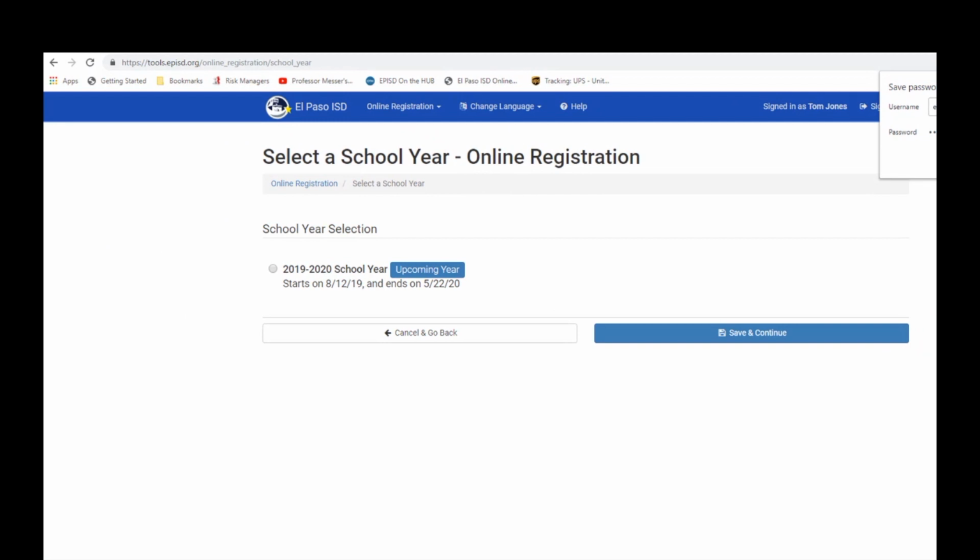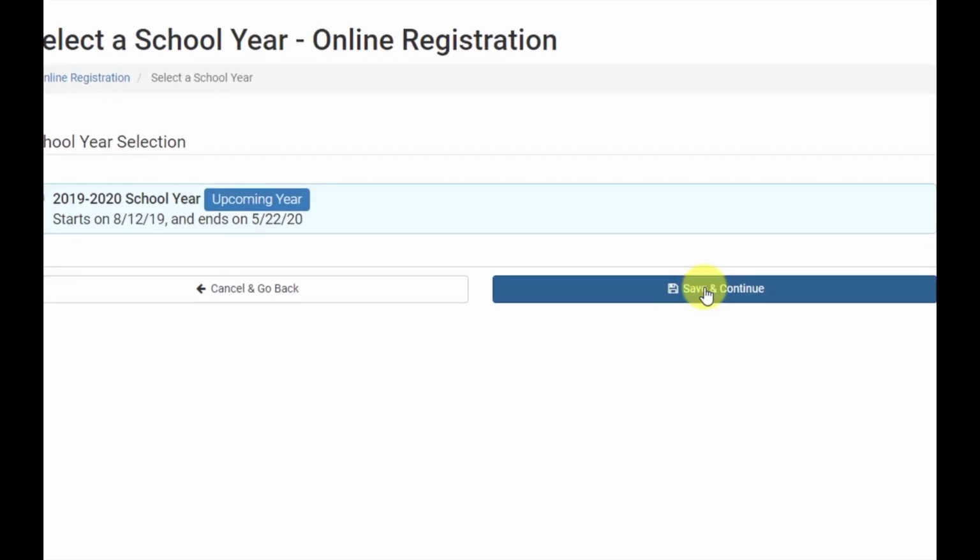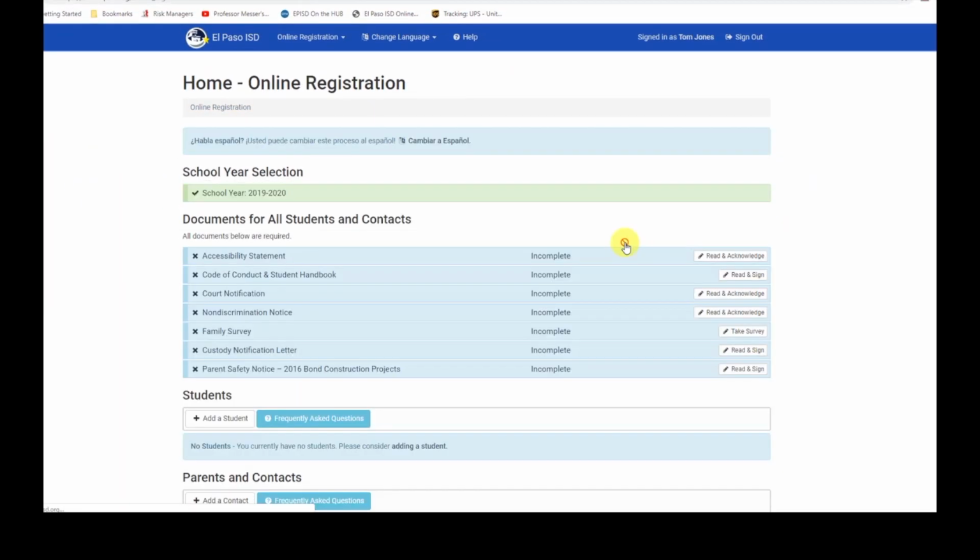Once logged in, our next step is to select the school year. So in this case, we see the upcoming 2019-2020 school year. So select that radio button and then click Save and Continue. This will take us to our main homepage for online registration.